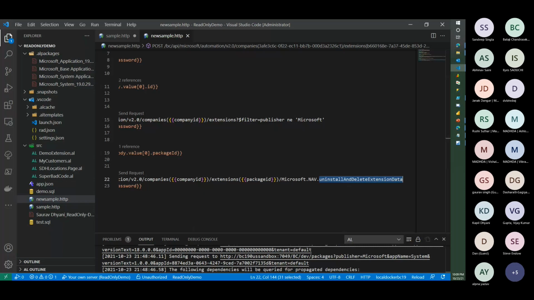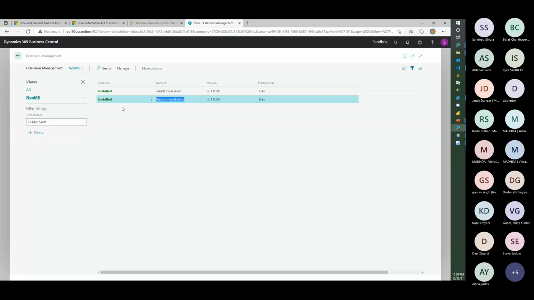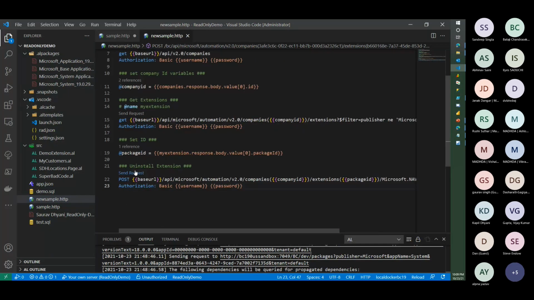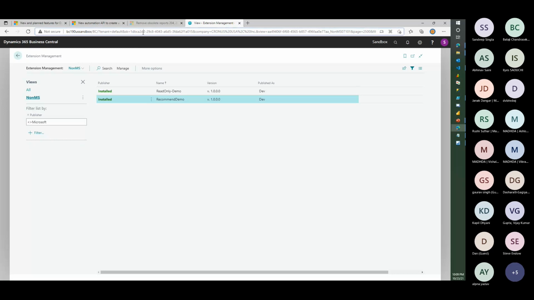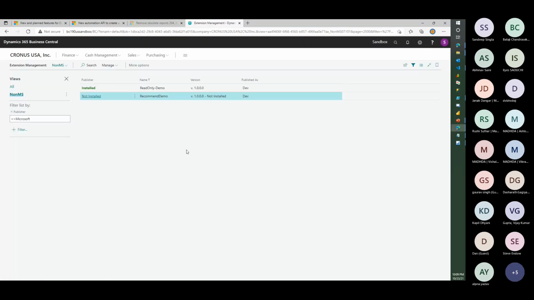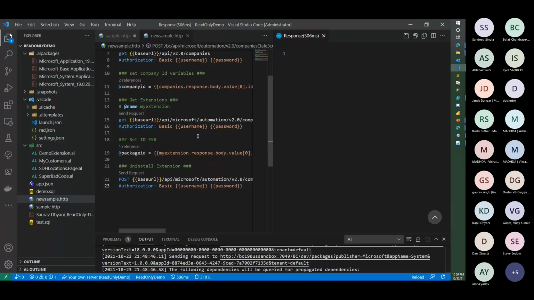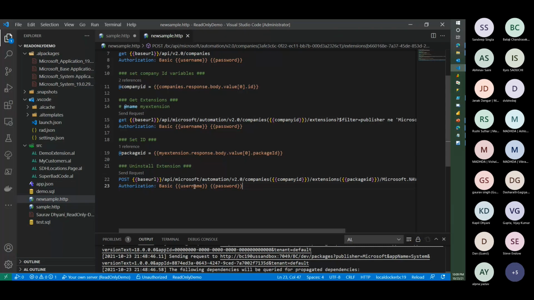So logically, what should happen once we run this is that this extension, the recommended app, should be uninstalled over here. So let's test it out. This did not give a response, so let's refresh this. It turned out to be not installed. And there is no API if you're thinking to unpublish it. There is no API where you can unpublish it, but there are other APIs available even to install an extension from the app source, or even install your pertinent extension using the automation APIs.